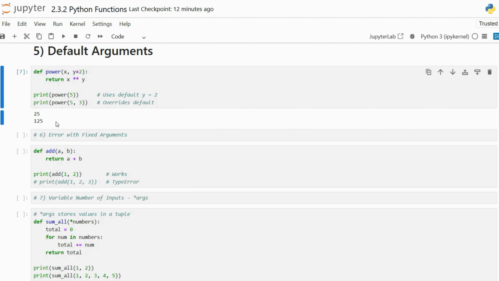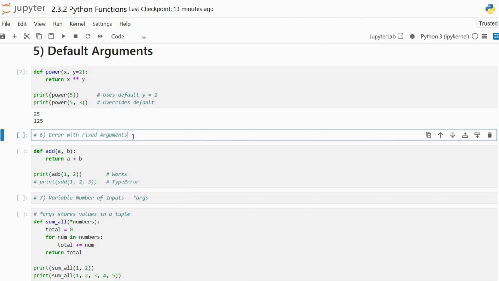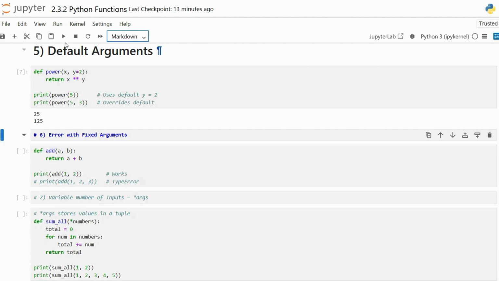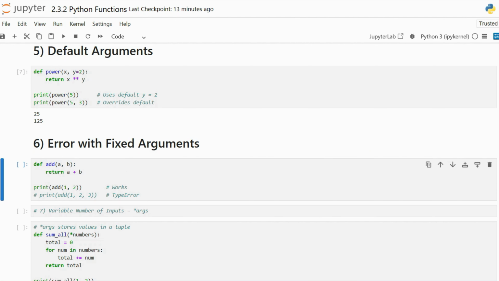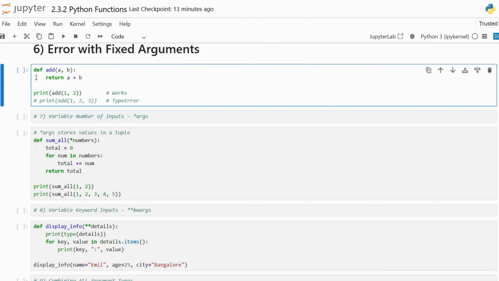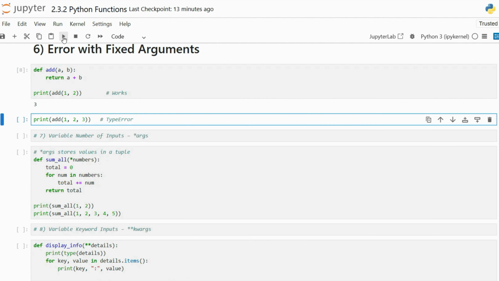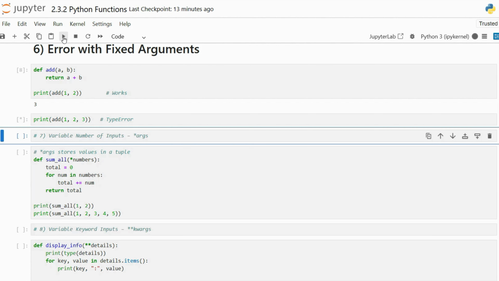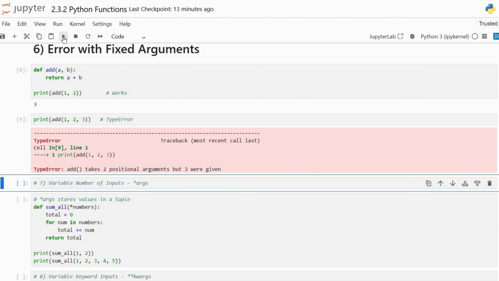By default, Python functions expect a fixed number of arguments. If a function is designed to accept two values, we must pass only two values. If we pass more values, Python throws a type error. This creates a problem when we want a function that can accept any number of inputs.